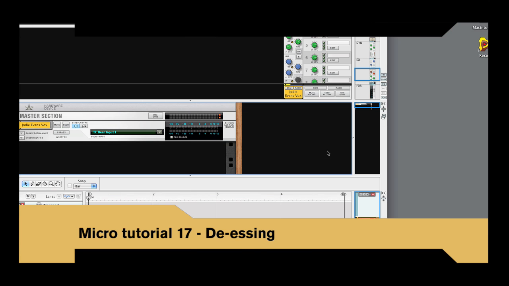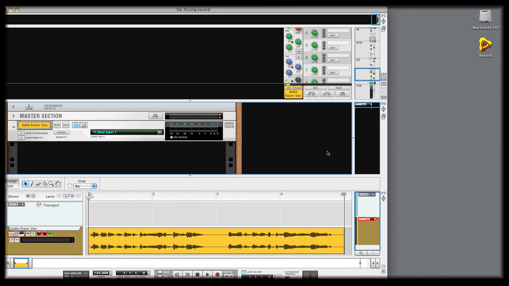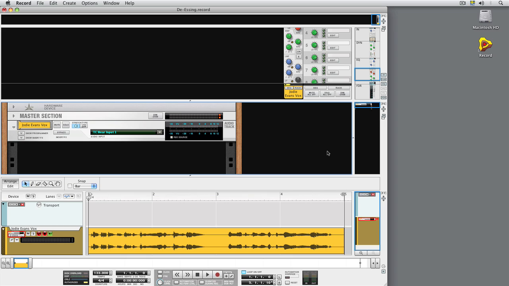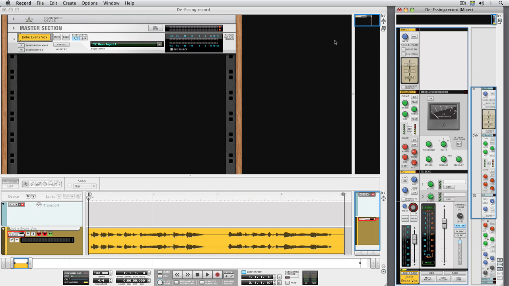Today we're going to use some of the features of Record's mixer to create a de-esser. A de-esser is a compressor that only works on certain frequencies. The name de-esser comes from its typical use, removing the sharp S sounds you get when recording vocals, especially if you record with generous amounts of compression.